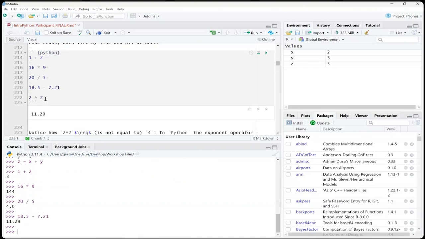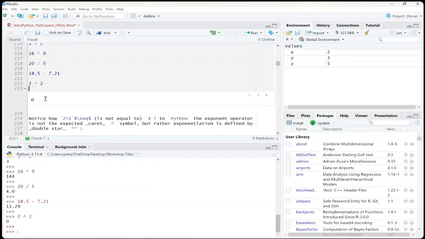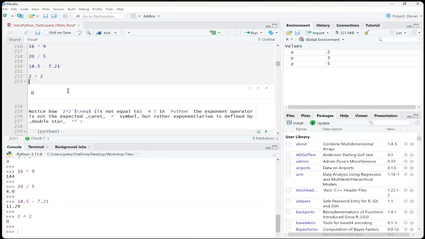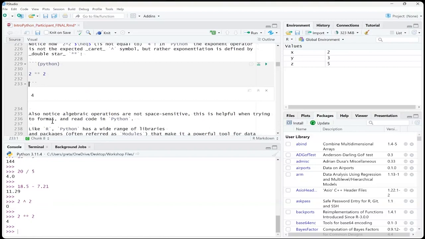Let's see what happens when we run 2 to the power of 2. Is that the right answer? No. That's because in Python, to raise something to an exponent, you don't use the caret. This is actually doing modulo instead of powers. So to get a power, we do a double star or a double asterisk. So 2 double asterisk 2 is 4.